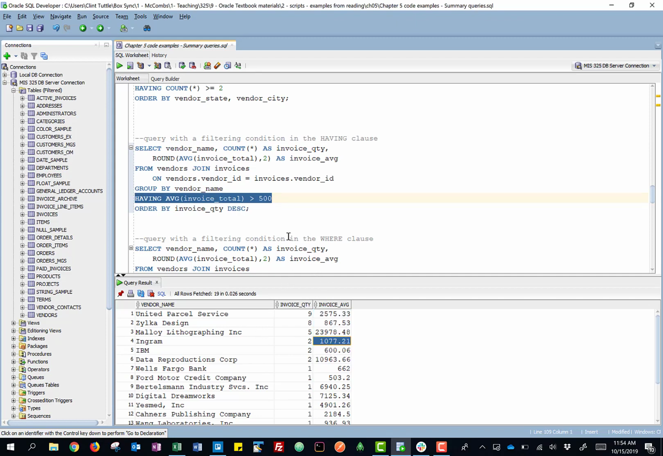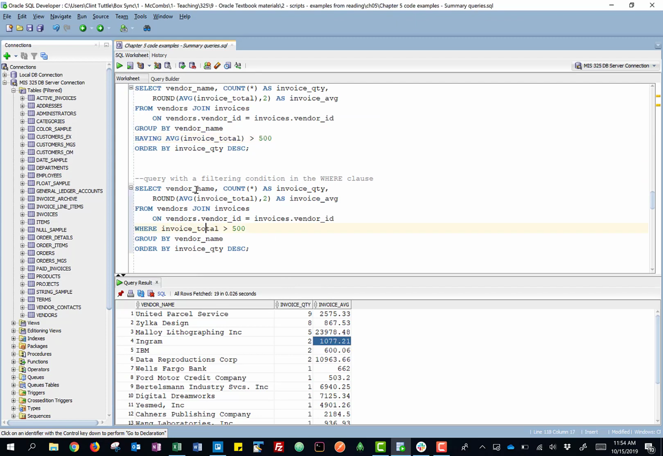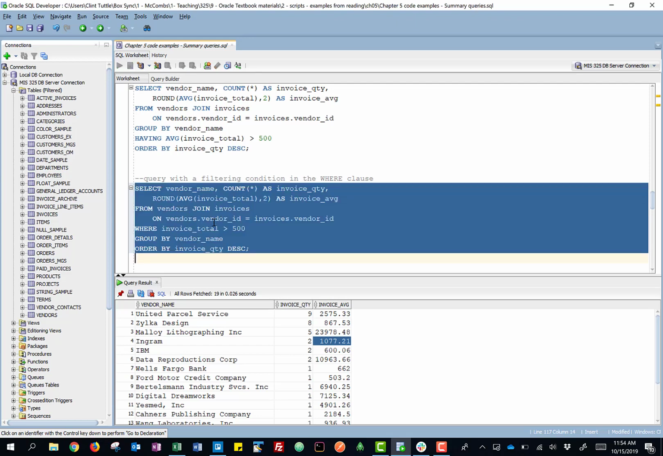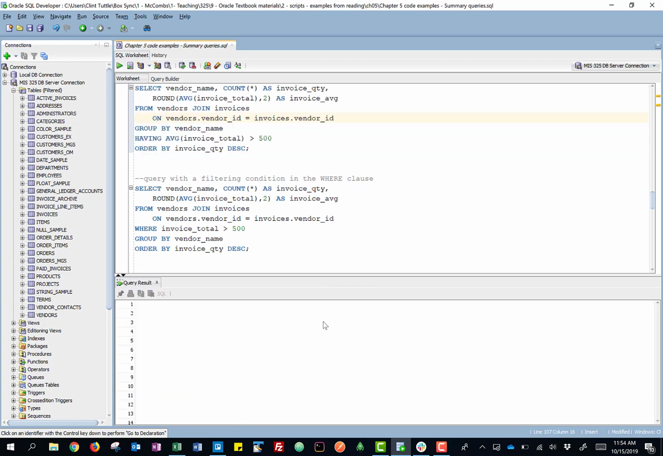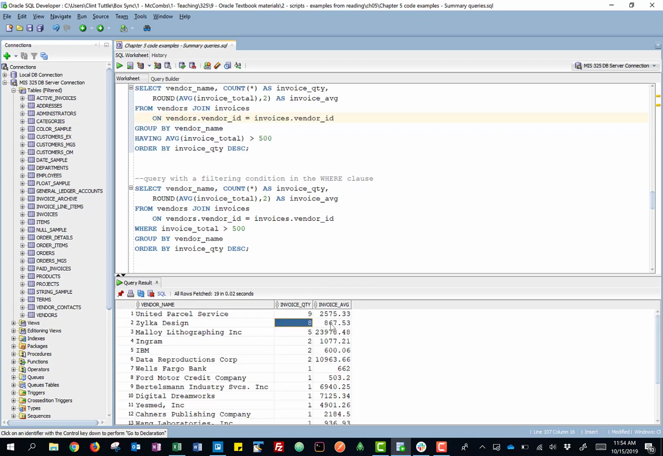Now, what we're going to do here is take the exact same thing, but what we're saying is the invoice total is greater than 500. So think about what that's going to do. Let's run it. And it's hard to see what changed, but let's go back. Let's look at Zilka Design, for example. There's 7 and it's 946. And now Zilka Design, it's 8 and 867.